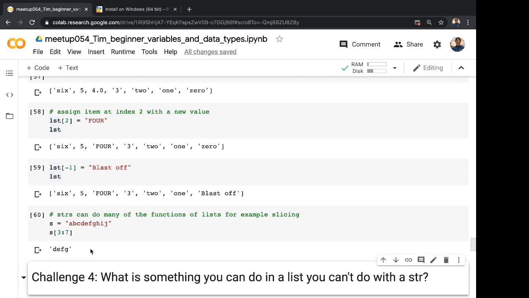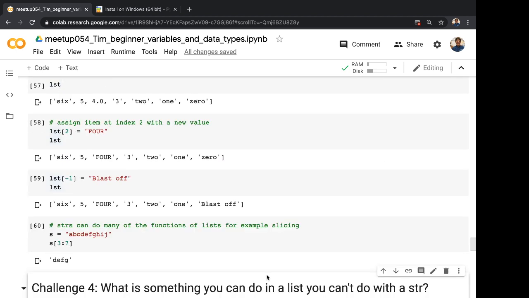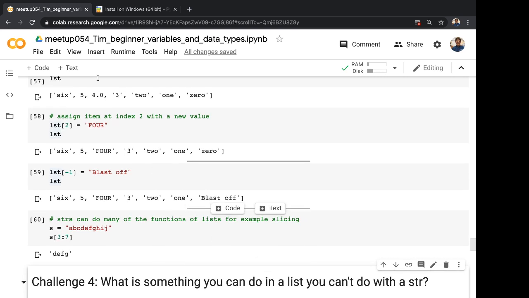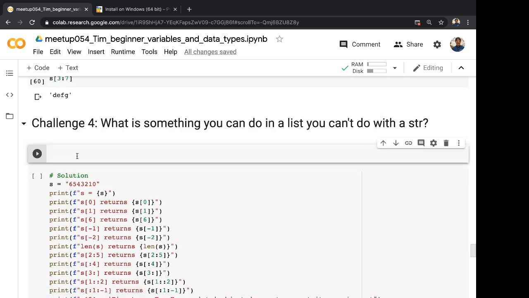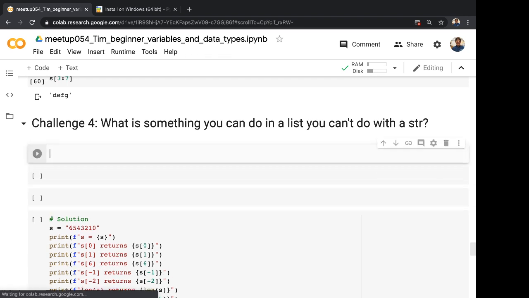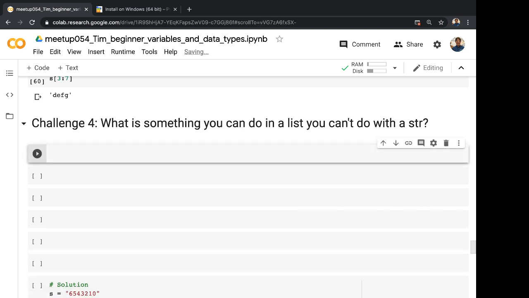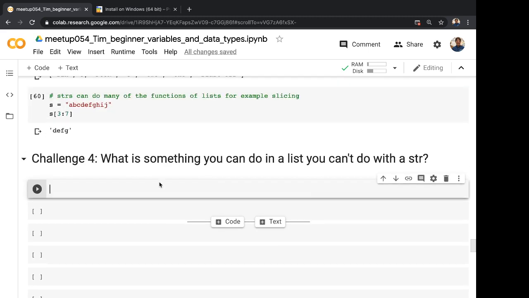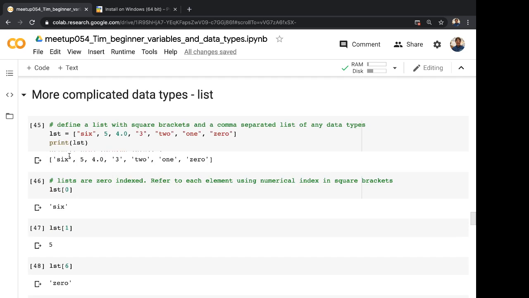So the next challenge is find out what is something that you can do in a list that you can't do with a string. So try going through some of these things that we've just done with lists. You might need to make a few empty cells. So Control M, then an A, Control M, then an A. So you've got a space to type things in and start doing some of these operations that we've just done on lists and do them with strings.